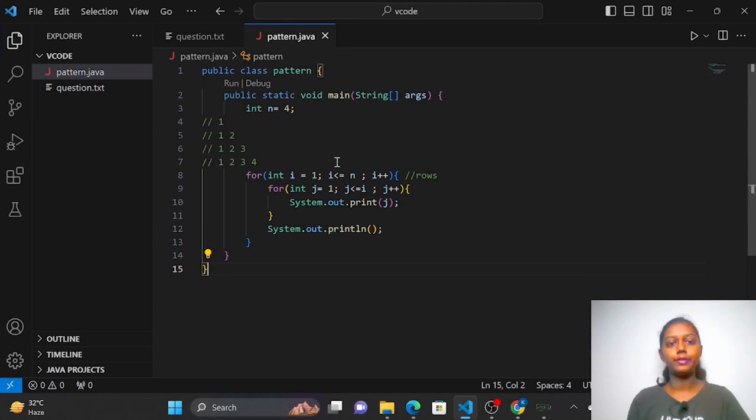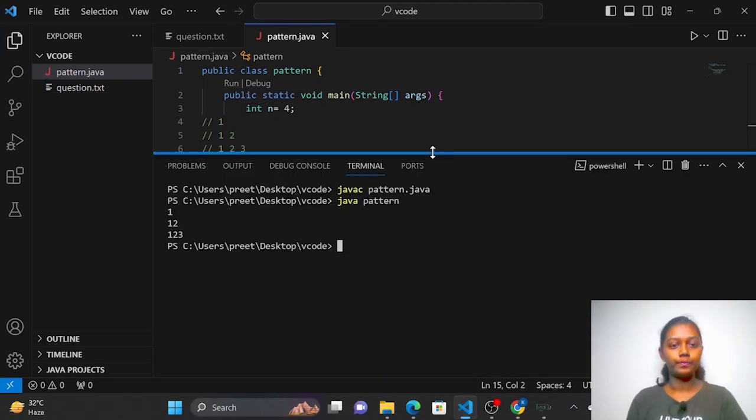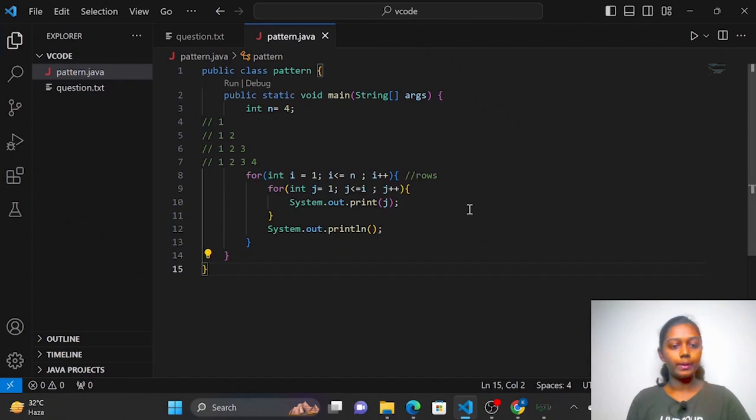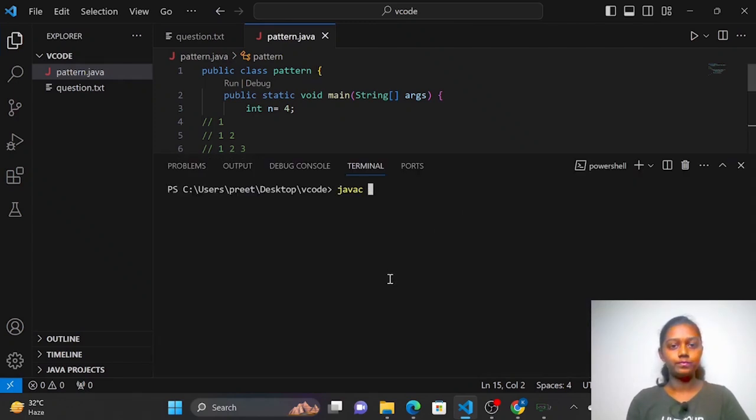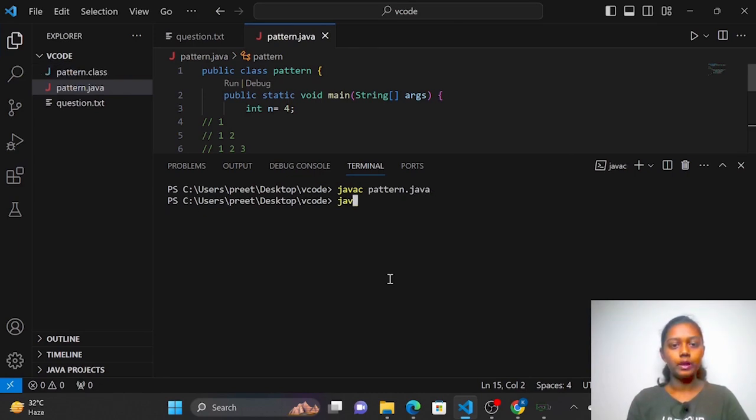Now let's see if we are getting the same output. Let me run the file, javac pattern.java. This will compile the file. Now let me run the file. So look at this, we have got the output for when the row number is 4.